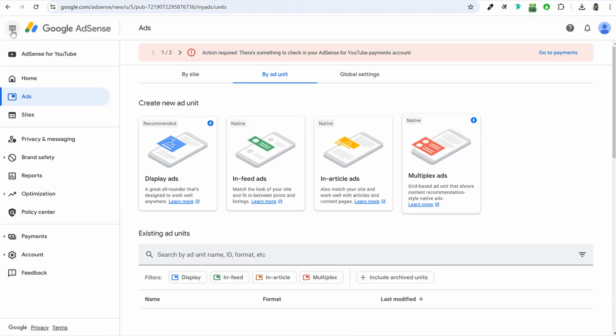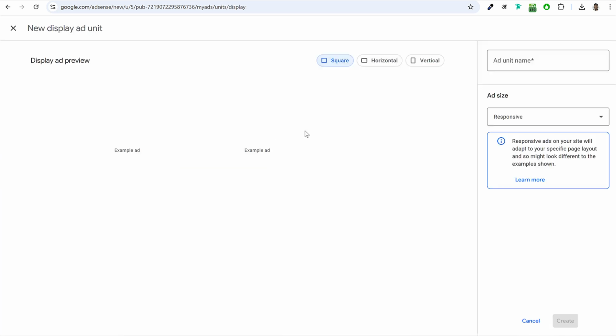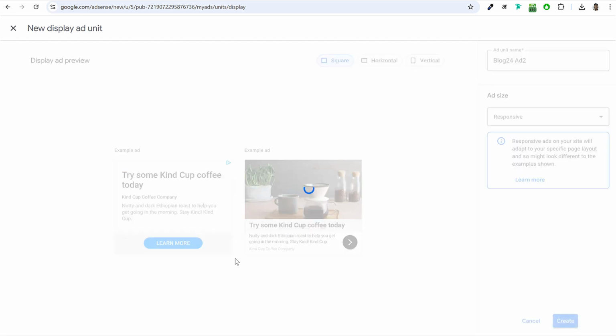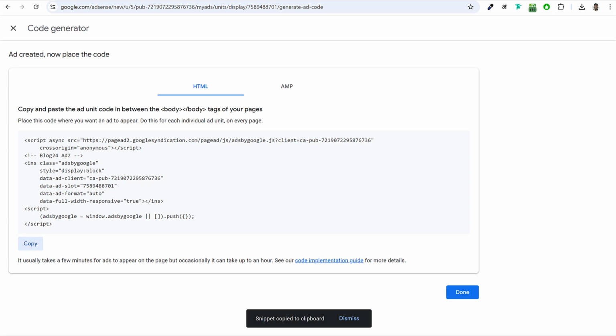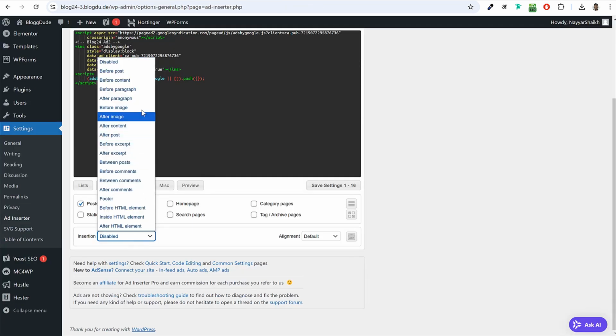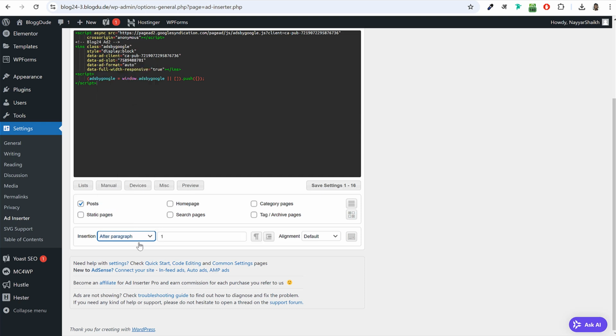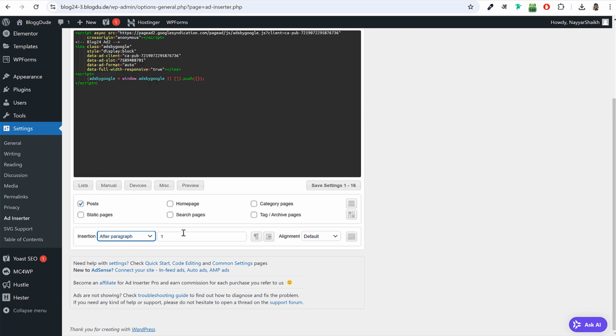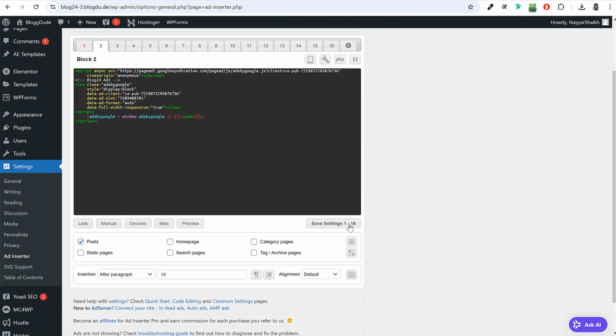You can use the same code, but I prefer to use different codes for this. So I'll again click on display ads, name it blog 24 ad 2. Okay, click on create, copy it, come over here, paste in the code. Now I want to display this after paragraph number, or maybe before paragraph, or maybe after content, wherever you want to add it, maybe after paragraph number 10. Okay, then again this ad will appear. So click on save settings.